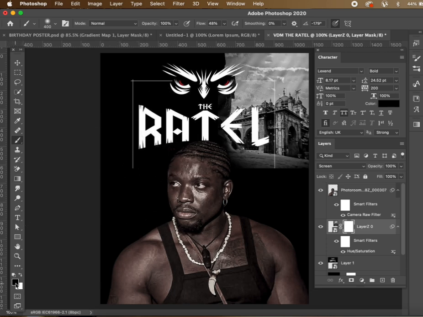So make sure your foreground color is black, because your layer mask is white. Then you reduce your flow like this. Perfect. You keep it at 41.